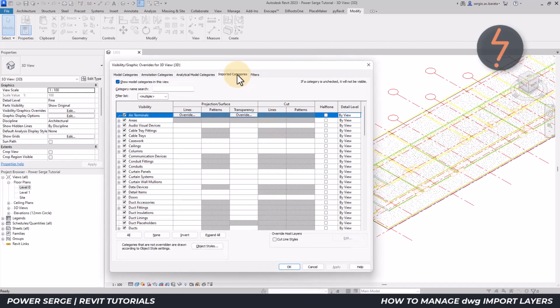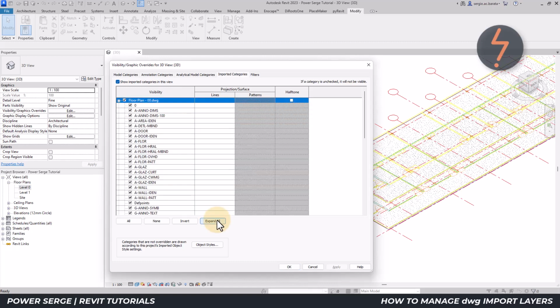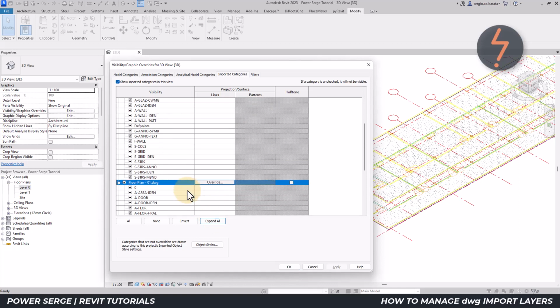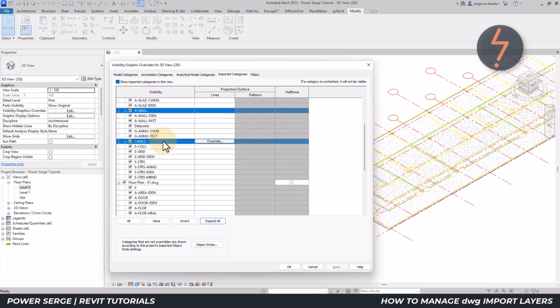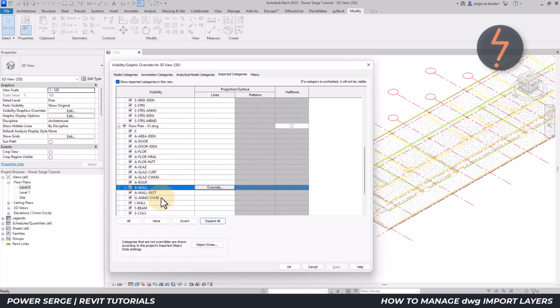Open the Viz Graphics and move over to the Imported Categories tab. Here, both imports are accessible. Click on the Expand All button to expose all of the layers of each import. Following on, select only the layers you want visible. Here I choose Wall A and Wall I, and I do this for each import instance.